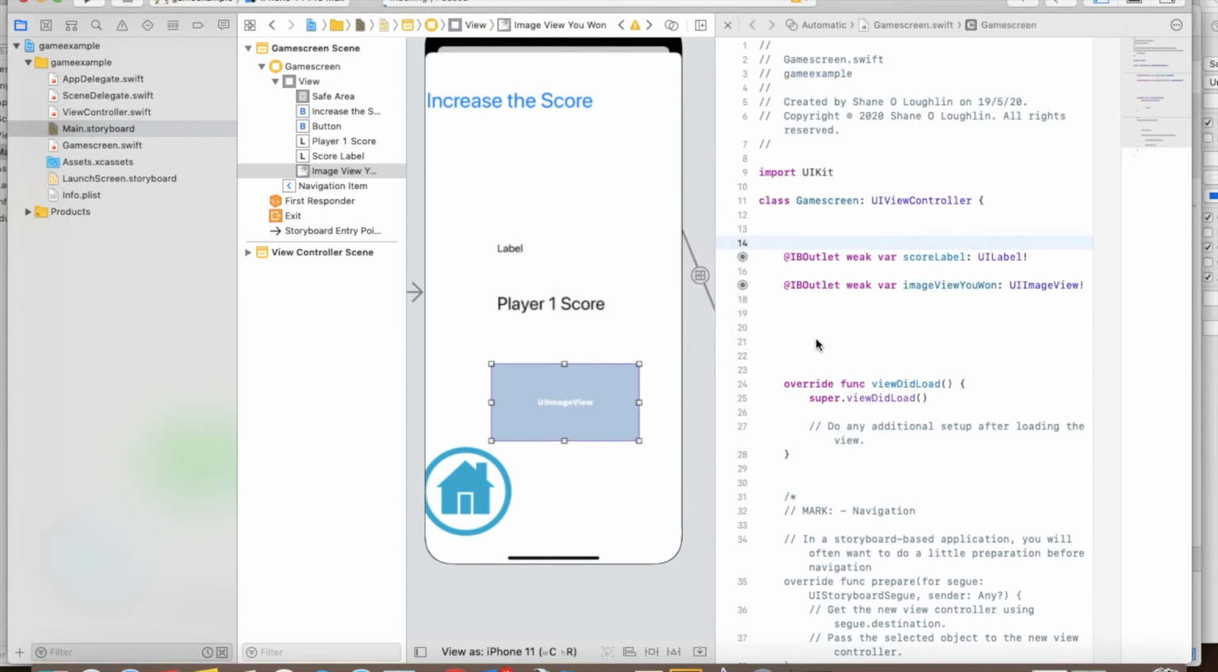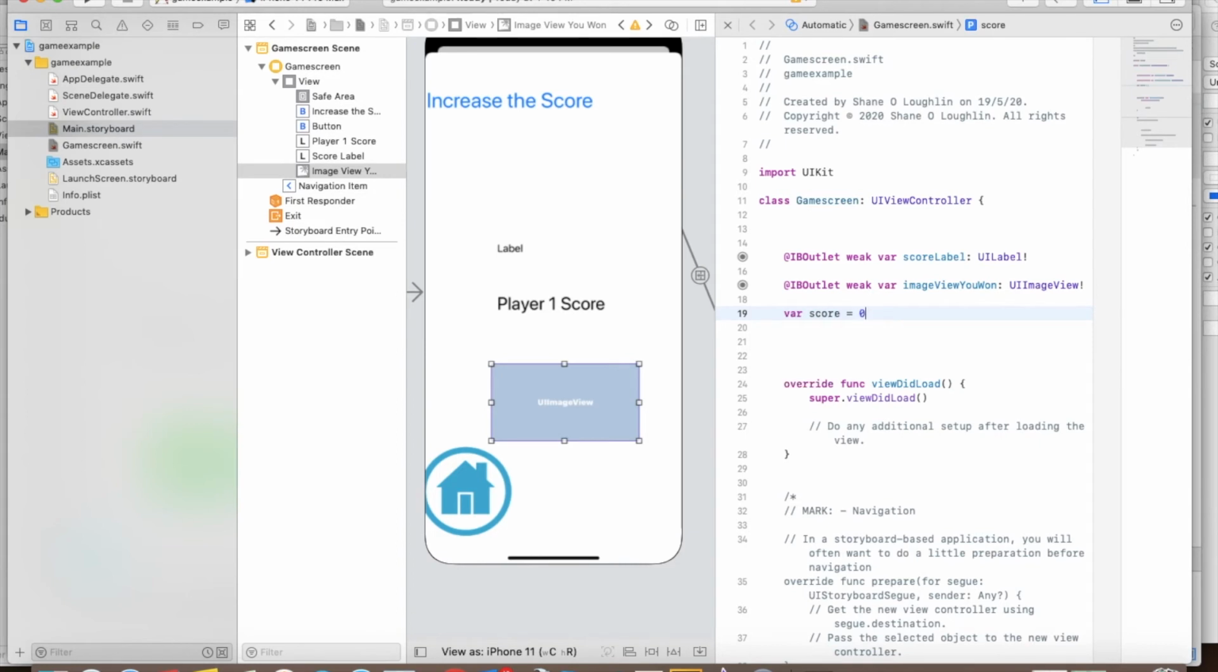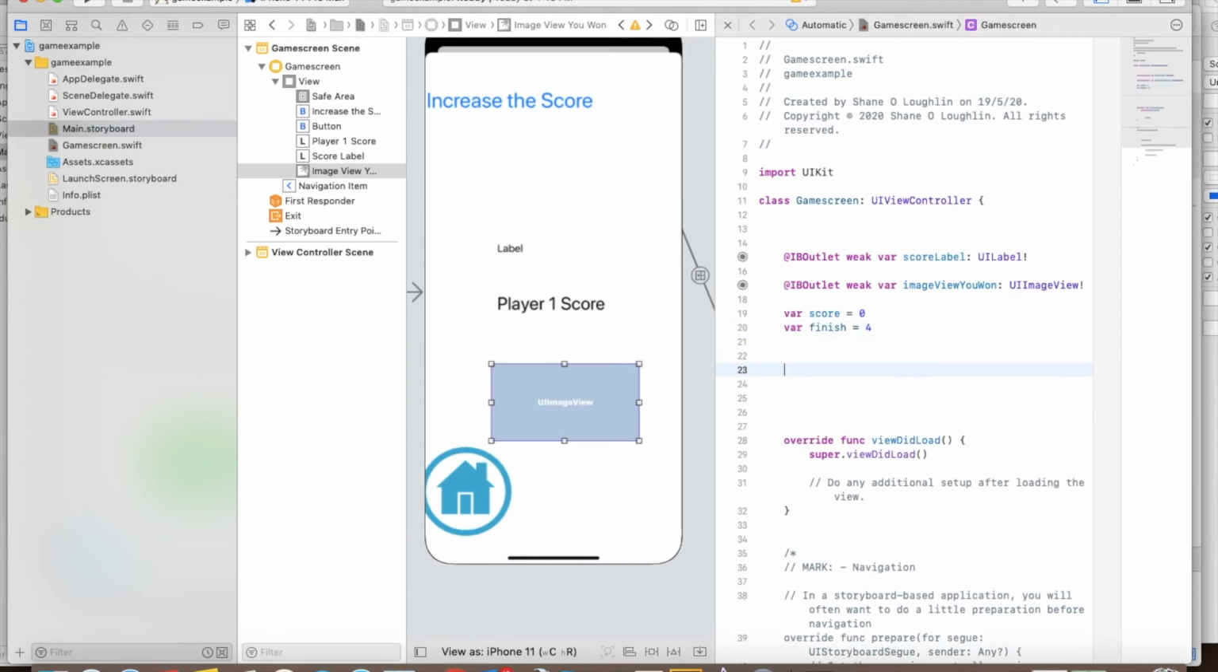Okay? And if you remember, we need a variable to control this. So I need a variable called score equals 0. Then I need another variable to control this variable. I'm going to call it finish, because the game is over, equal to 4. So the reason for this is, I'm now going to say if this button is pressed, increase the score. When the score is greater than the finish variable, show the image here. That's how this is all going to work.